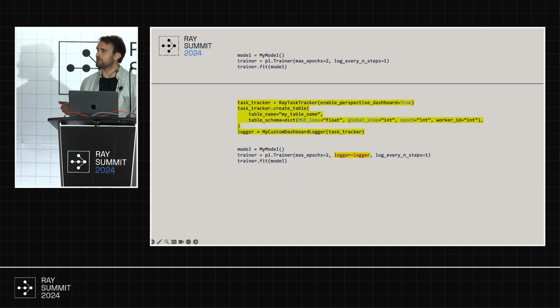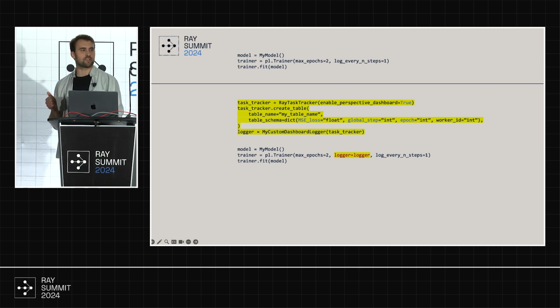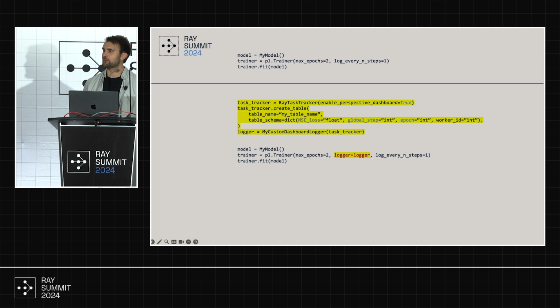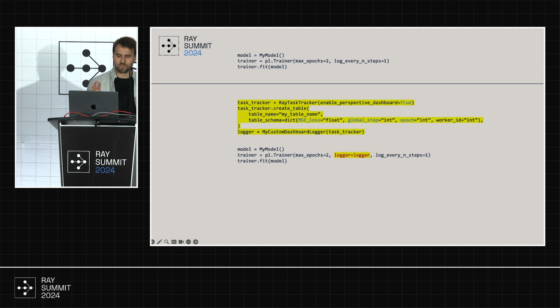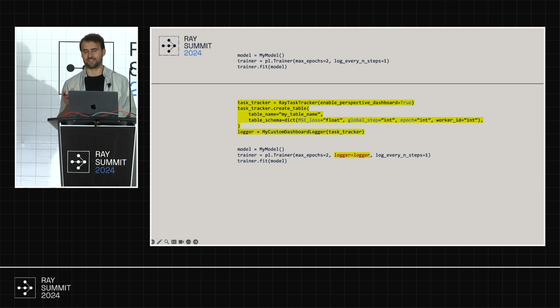So on the top is sort of how things would have been prior to any of this discussion. You build some sort of PyTorch Lightning model, you build some PyTorch Lightning trainer using that logger, using that model, and then you tell your trainer, hey, go fit this. Now what I'm saying is do these things. Build a task tracker, build the table that you care about, initialize this custom logger, and then when you're building your PyTorch Lightning trainer, just tell it to use my logger. Don't use the default logger, use mine.